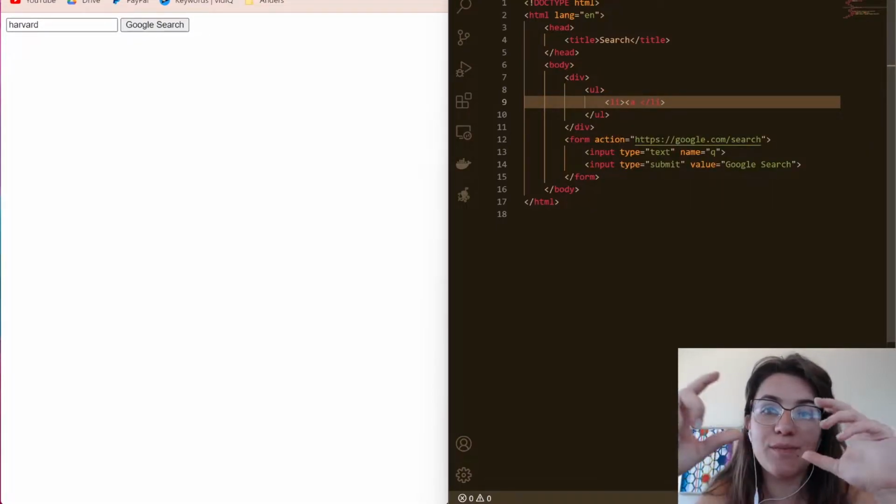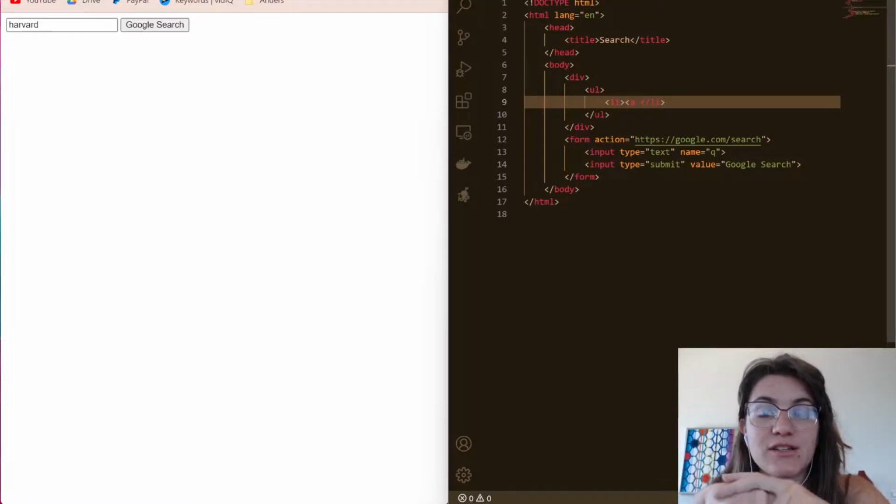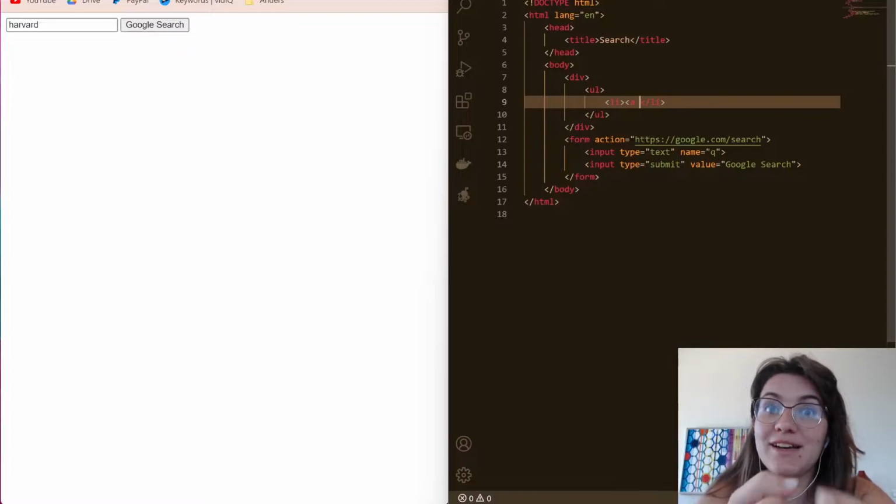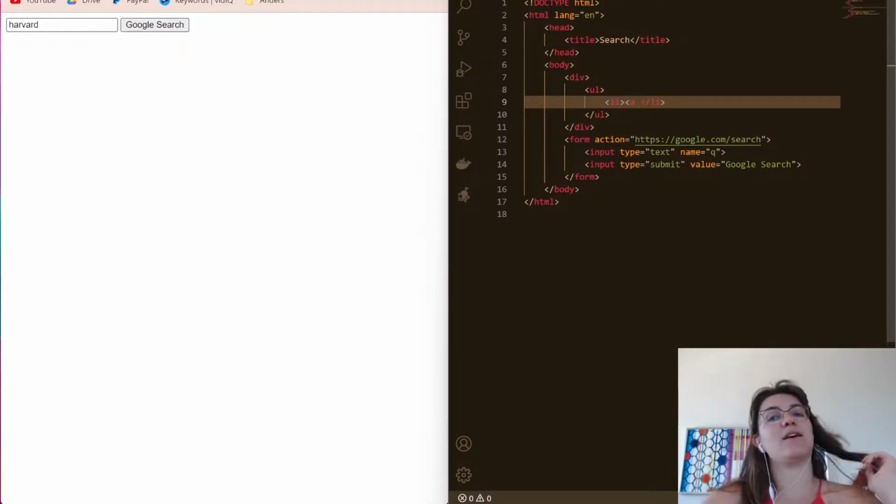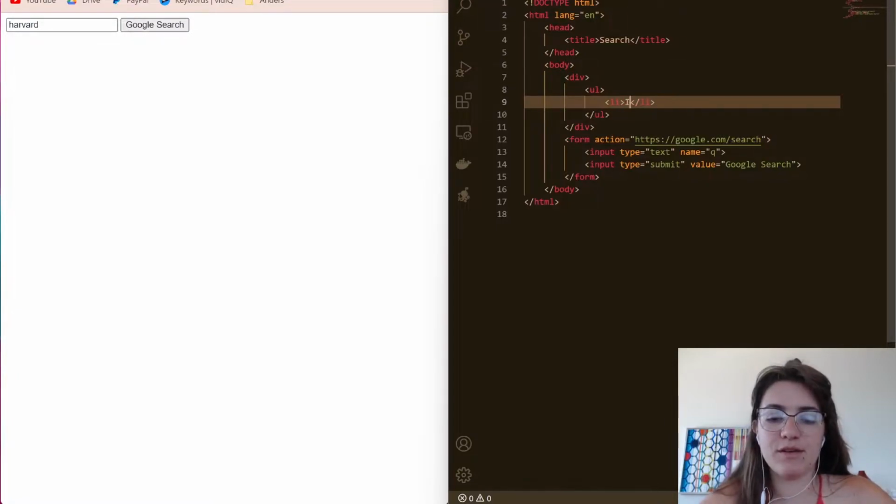So the div will separate this in sections. The unordered list will create an unordered list. And every unordered list, if we wanna have items in this unordered list, we need the li tag. So in this li tag, for example, if I put here images, I wanna show you how it looks like.